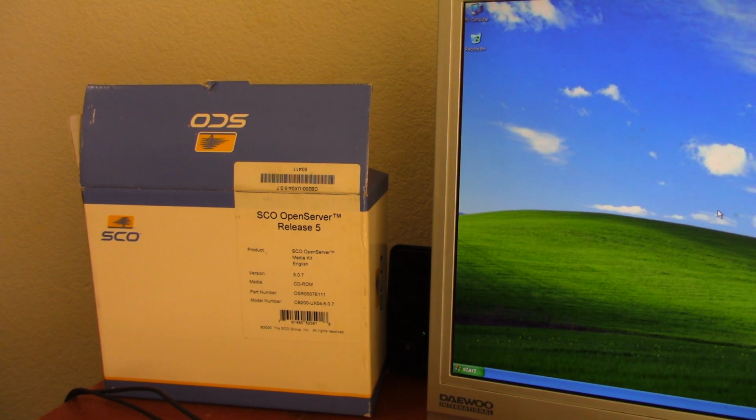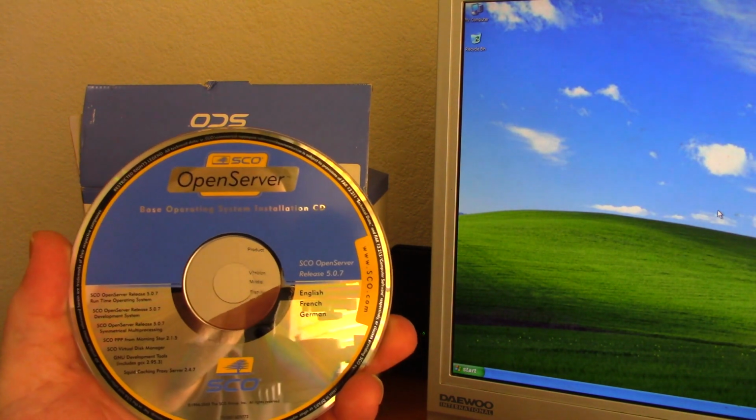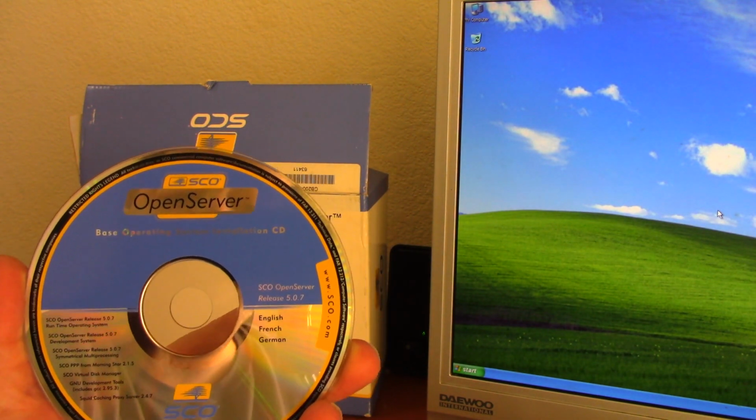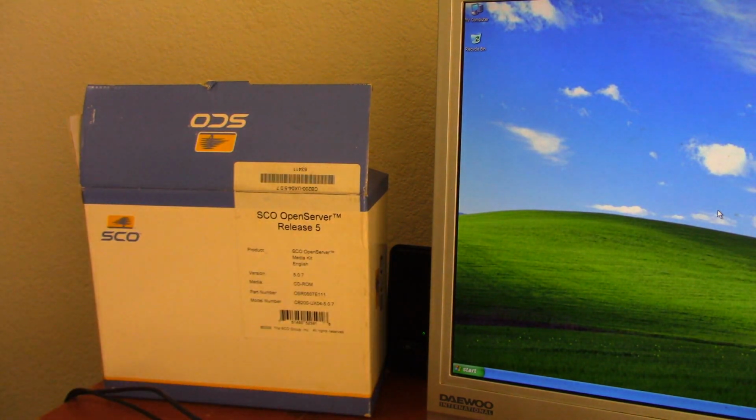So, bear with me while my voice is a little scratchy and congested, but we have our disk here. This is the base operating system installation CD. So we're going to put this in the drive. For such an old machine, this is a very quiet running machine.